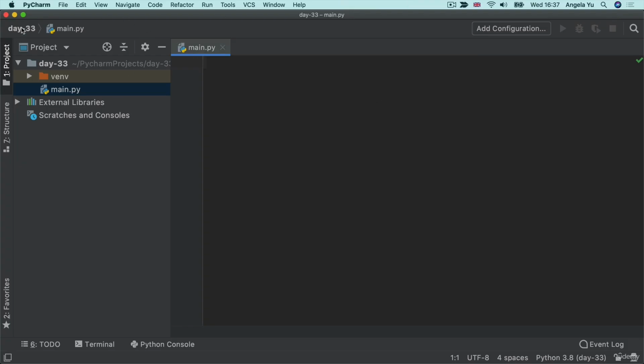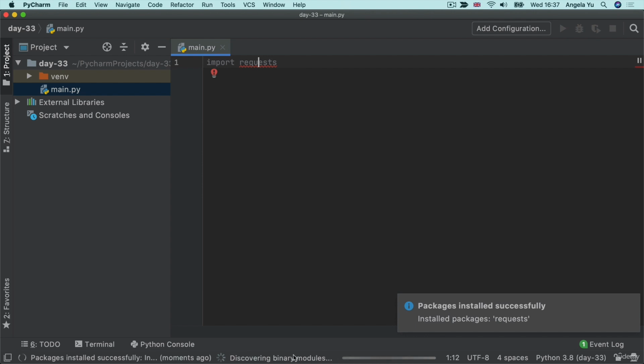Here I've created a brand new project from scratch, day 33, and inside my main.py, I'm going to try and make a request to the ISS location API. So the first thing I need to do is import a library to help me do that. The one I'm going to import is called requests, and note that there's an S at the end. This has to be installed because it does not come pre-built with Python. So you can click on it, and once you see the red light bulb, click on it and get it to install the package called requests. Once that's done, you'll be able to use it.